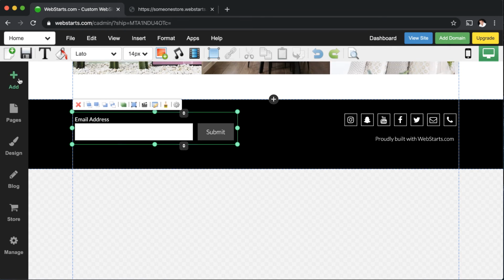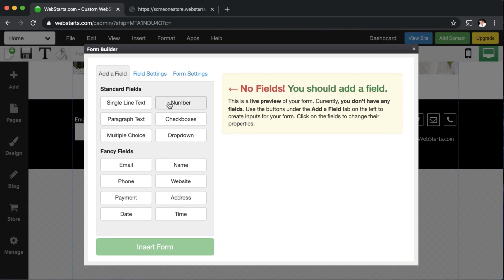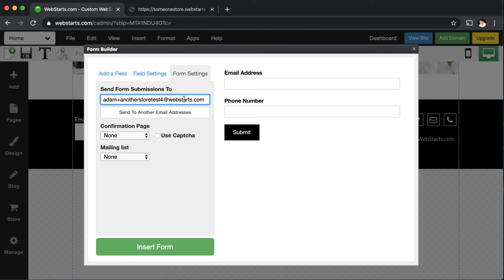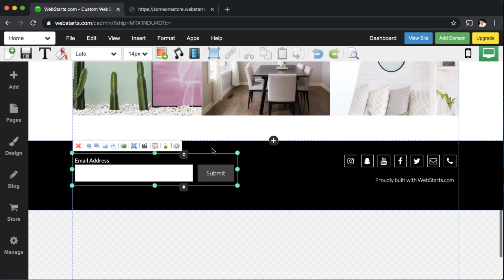If you need to know how to do that in WebStarts, you click on Add, you click Contact Form, and then you can select the forms that you want for your website. And you can select the email address where you want that form data to be sent to once it's been submitted. There are also options to send them to a confirmation page after submitting it, and then you can even drop the information you select into the contacts list in WebStarts. You can also edit any of the forms that already appear within the WebStarts page.